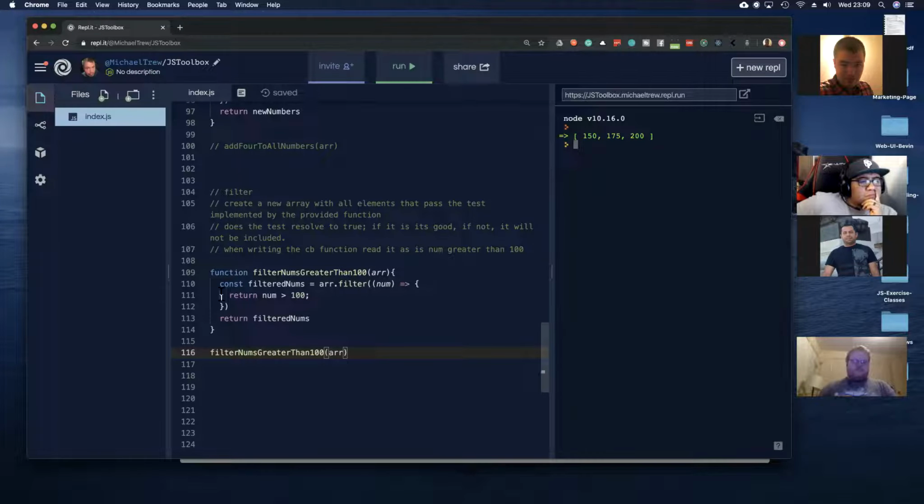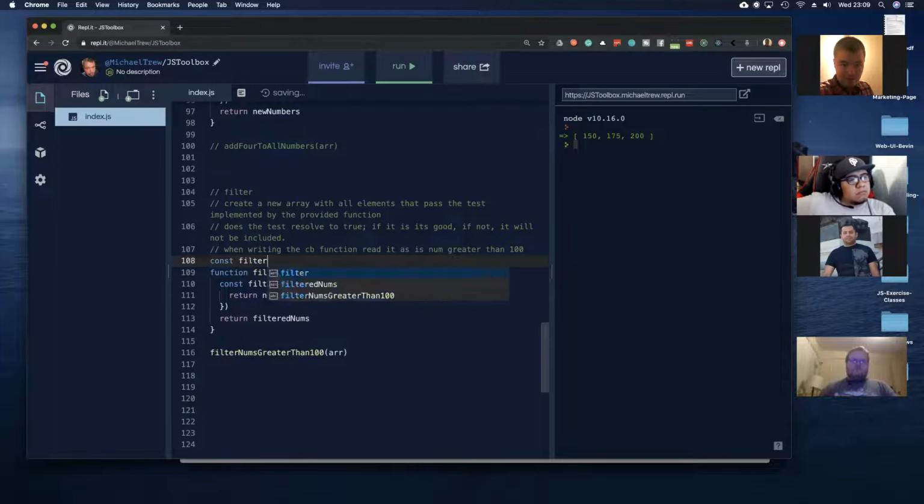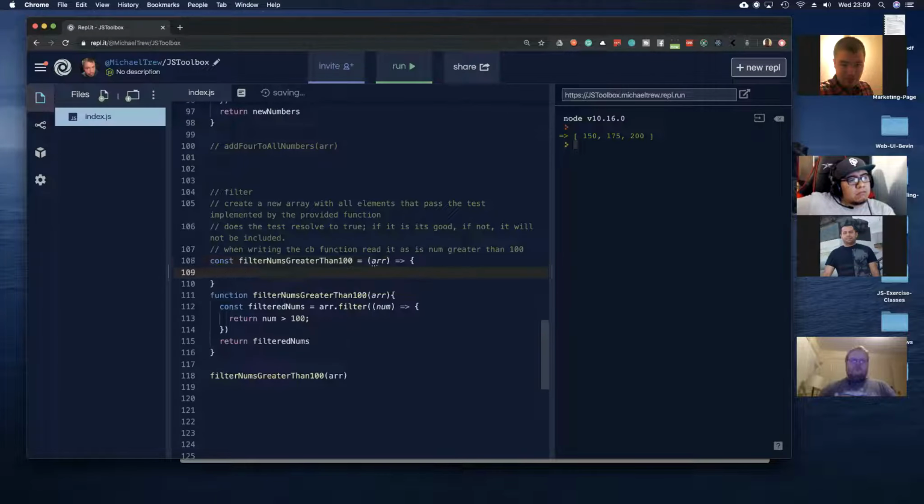That being said, for the scope of tonight, function and arrow functions, same thing. So I could write this the same way. I could say const filter nums greater than 100 equals, and then do your arrow function. Same thing, right? No difference.